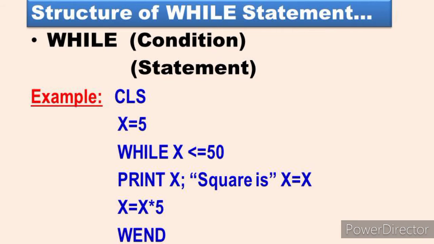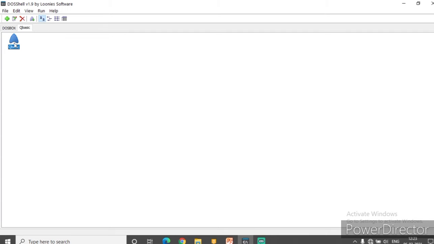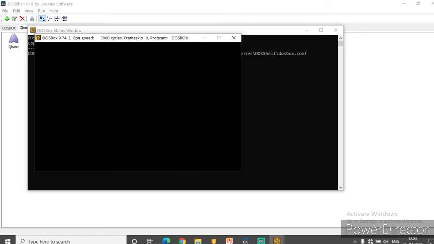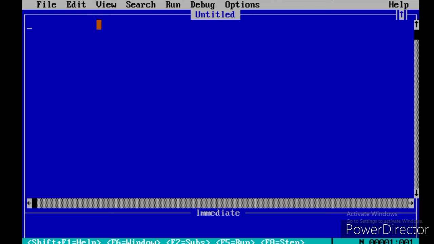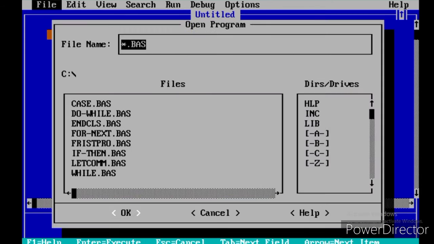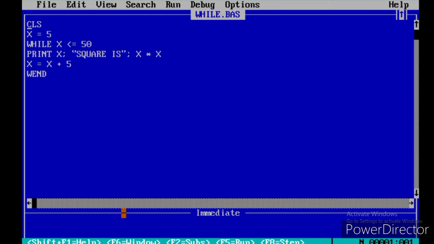Now let us see the structure of the while statement. The syntax is while, write the condition and write the statement. Now let us see another program using a conditional statement called while. Okay, so I have already written a program here to save time. We'll open the program for while. Let's see it. Okay, now I'll explain this to you.